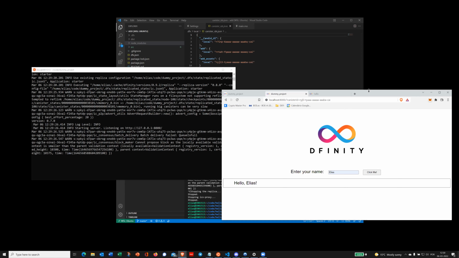So hold on. Okay. The first thing is that dfx start over here starts the replica. Basically, a replica sort of simulates multiple nodes running the internet computer software. The main internet computer, the mainnet, also runs similar software, but to run your canisters over there, you have to pay with cycles. However, this replica that you just started by typing dfx start is a local replica, which means it is running inside your computer.